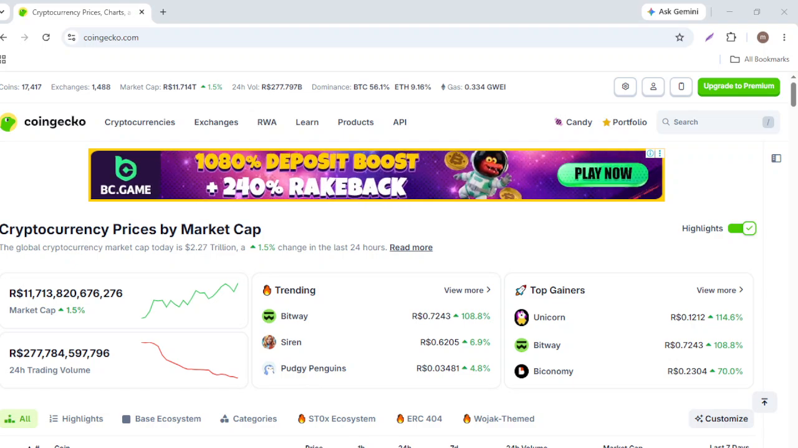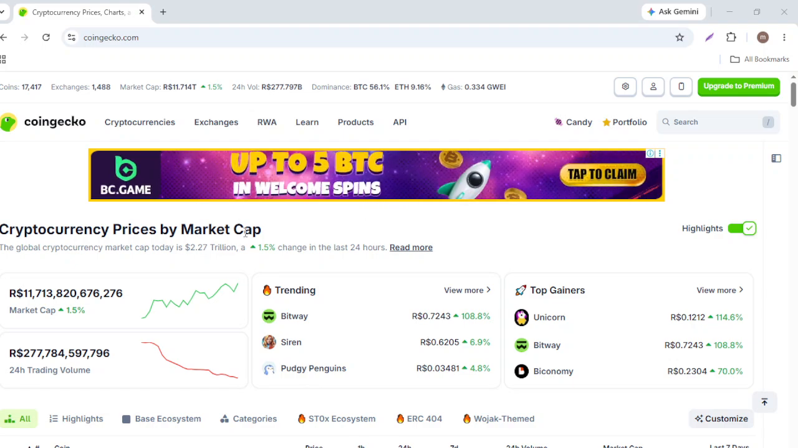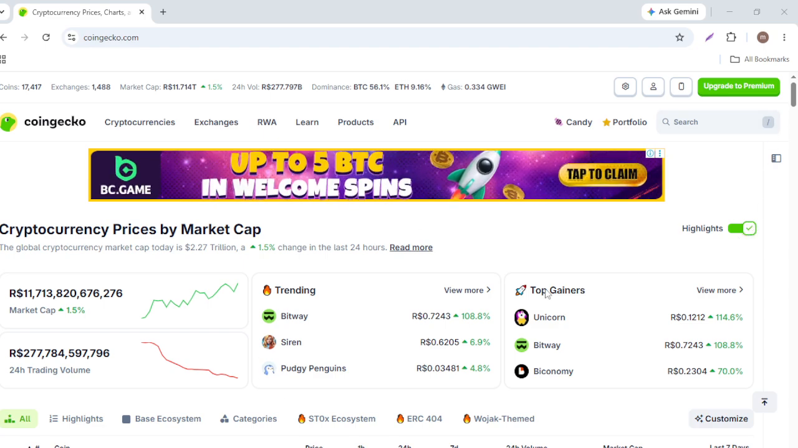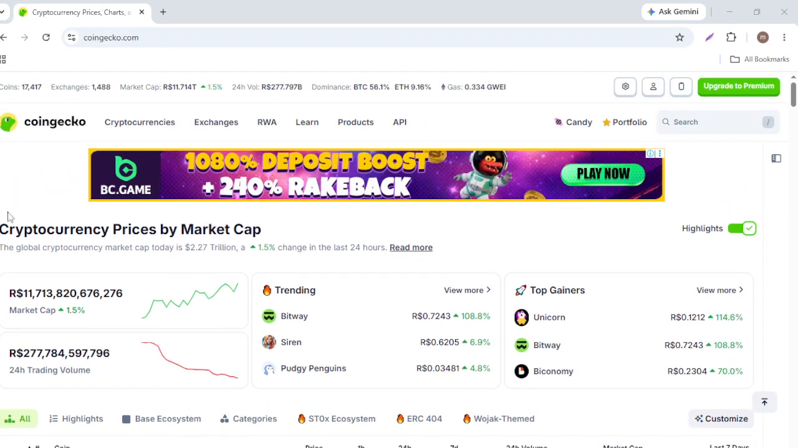In today's video, I'll walk you through how to view categories on CoinGecko. Start by opening your browser and going to the CoinGecko website. Once the homepage loads, look toward the top navigation area of the site.